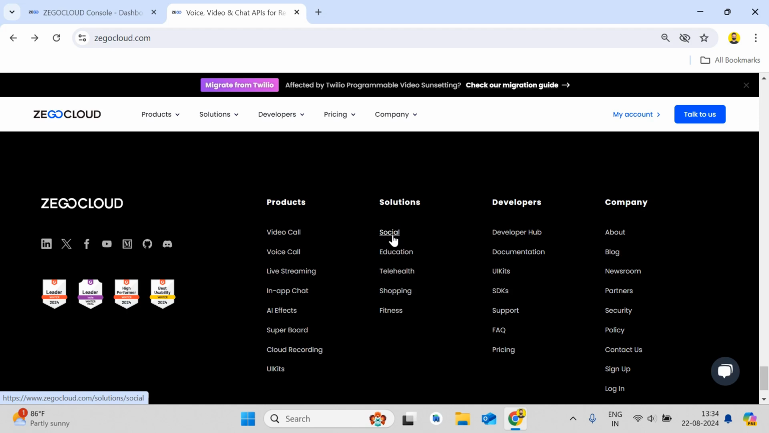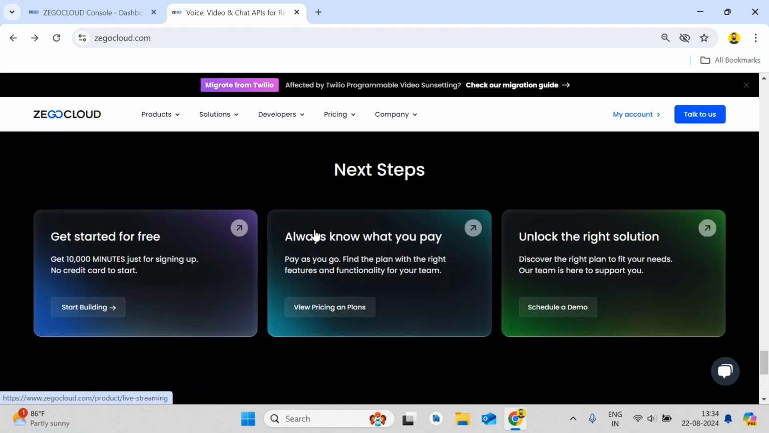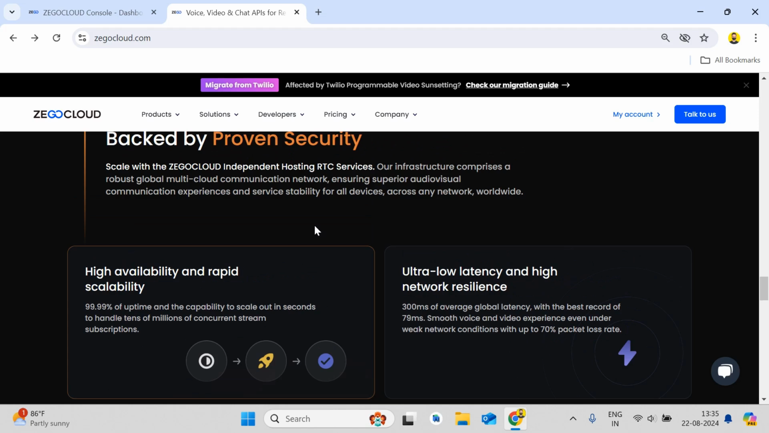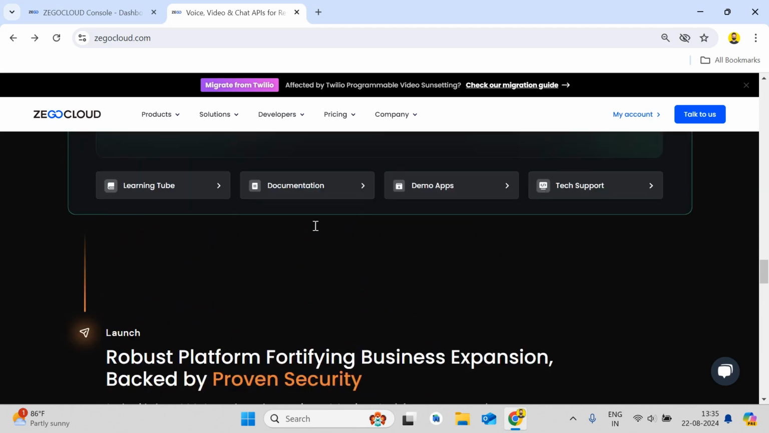If you have any social solution, an educational application or software, telehealth, shopping, fitness, so many things they are providing. Developers have documentation, UIKits, SDK support, pricing. All these things are available on the ZEGOCLOUD website. For more information, you can visit the website now and start using ZEGOCLOUD SDK services for creating your software quickly, for saving money, for saving your time.